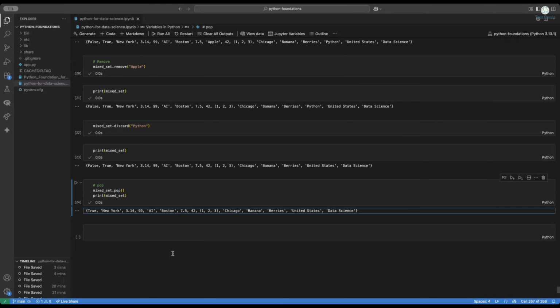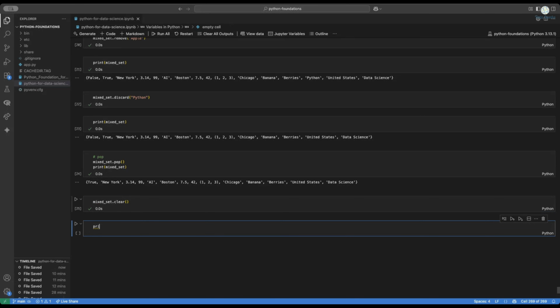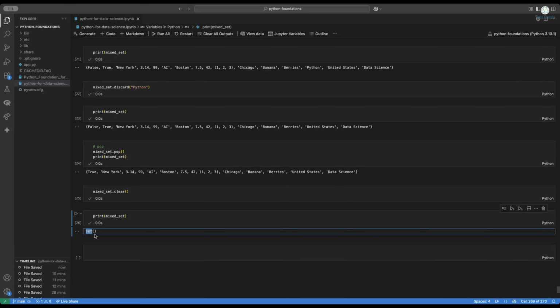These are a few ways of updating the sets. Also, you can clear the entire set using the clear function. So if you call the clear method here, and run that and print mixed set, you don't have any value in that. You just get the empty set here, which is shown as set open close parentheses, and you have no values in the mixed set.